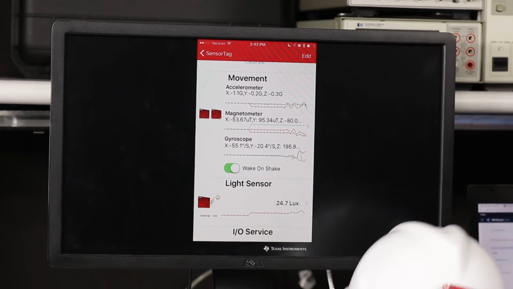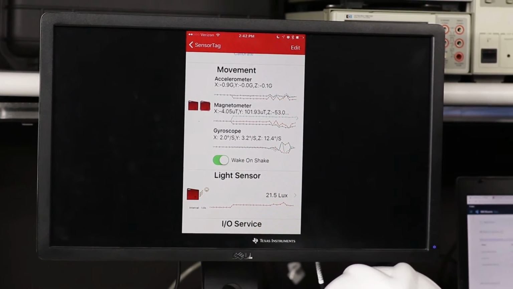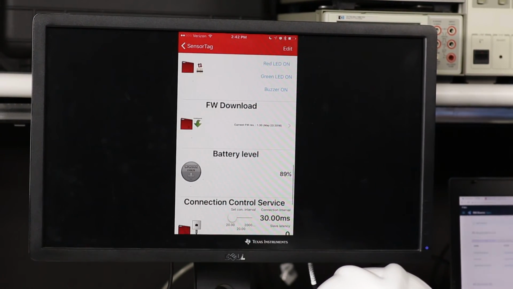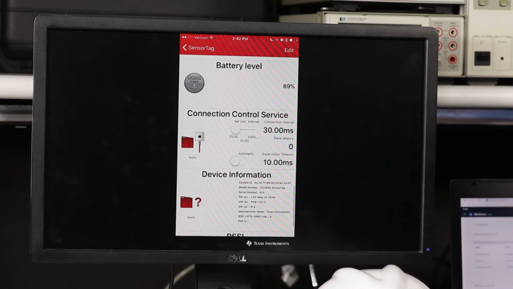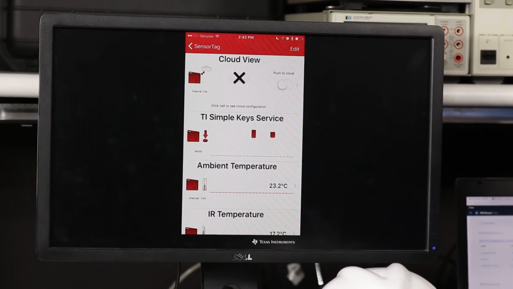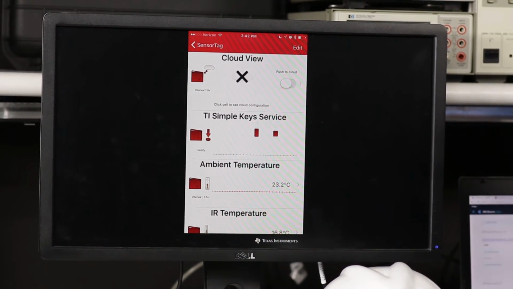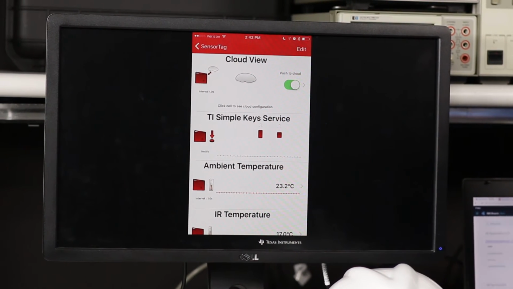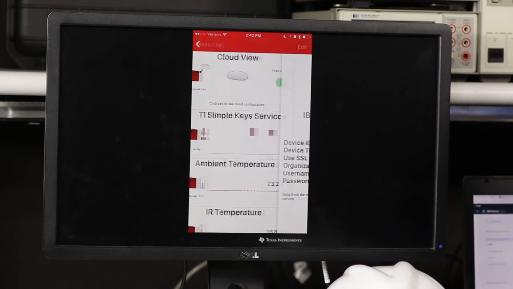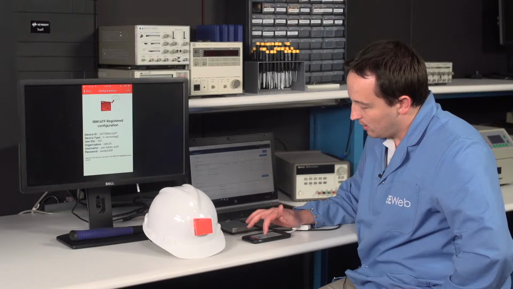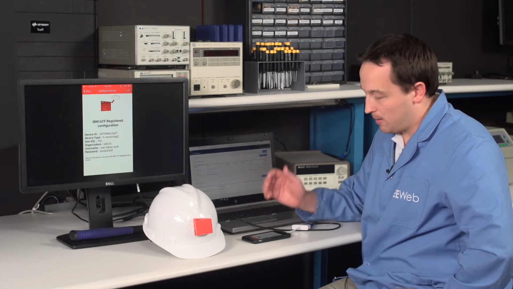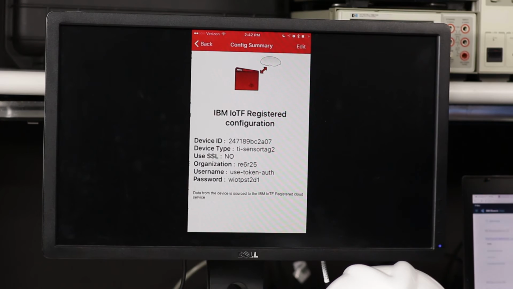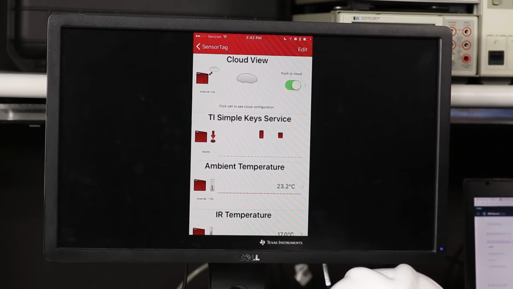That's the data that we're going to be acting on. There are some others here as well, light sensor, battery level. But what we want to do is say push to cloud. We can come in here and edit our cloud configuration. There is mine for the IBM Watson IoT service. Go ahead and select push to cloud.